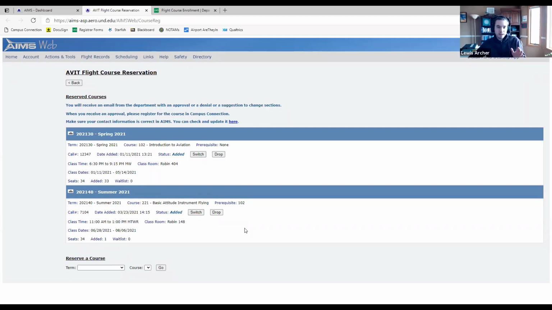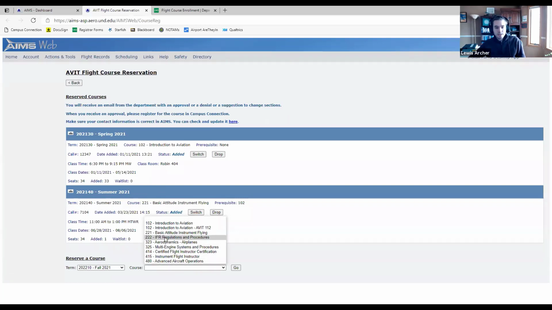So right now, again, I'm taking 102 this semester in the spring. I have at least 26 lessons completed in 102, which allows me to pre-register for 221 in the summer. And since I was able to register for 221 in the summer, I can also pre-register for 222 in the fall. So I'm going to come down to term. I'm going to select the fall 2021 term, go to course and select 222.